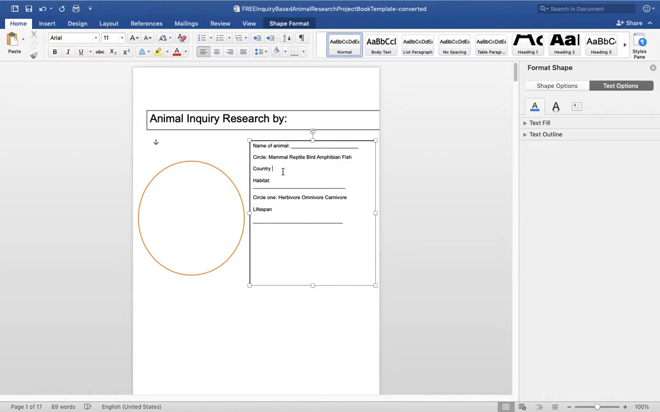Remember, you guys are choosing a different animal from a different country because we as scientific learners and scientists want to be open-minded and be globally focused on the world around us. Then you're going to choose your habitat. Then you're going to circle either herbivore, omnivore, carnivore, and their lifespan.